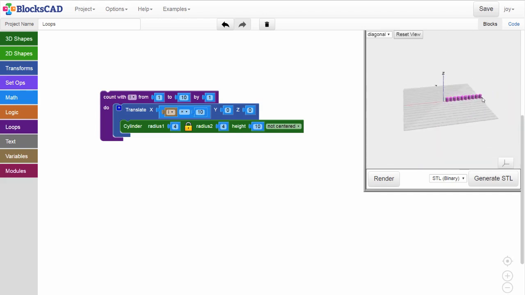At this point, it's very easy to modify our loop to produce a different number of cylinders. To make a line that's 20 cylinders long, just change the loop block to count from 1 to 20. To make a line that's 4 cylinders long, just change the loop to 4.